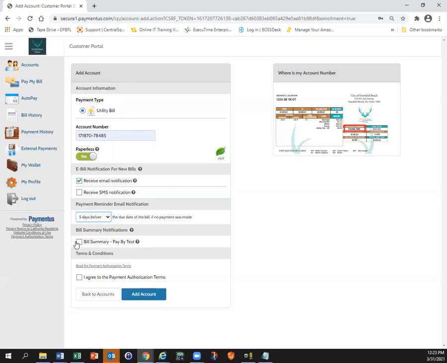You will also have the option to pay by text, using your cell phone to process the payment. Should you wish to use that option, you can check that. I'll leave it blank for this demonstration. The last thing you have to do is agree that you're authorizing them to deduct the payments and that the information here is correct.